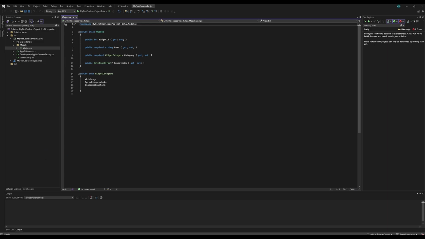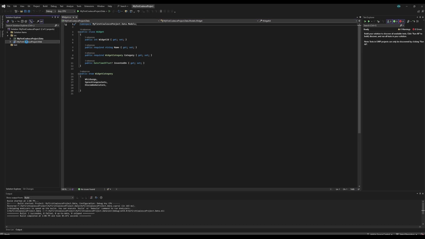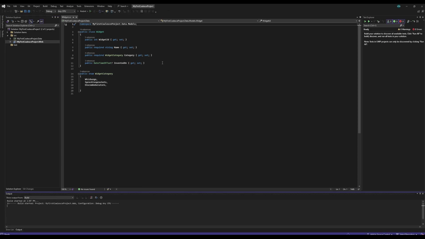So let's go ahead and generate our data model. So pop back open the command line and head over to your data project and do .NET EF migrations add and make sure that your web project is set as your startup project. Okay, start.